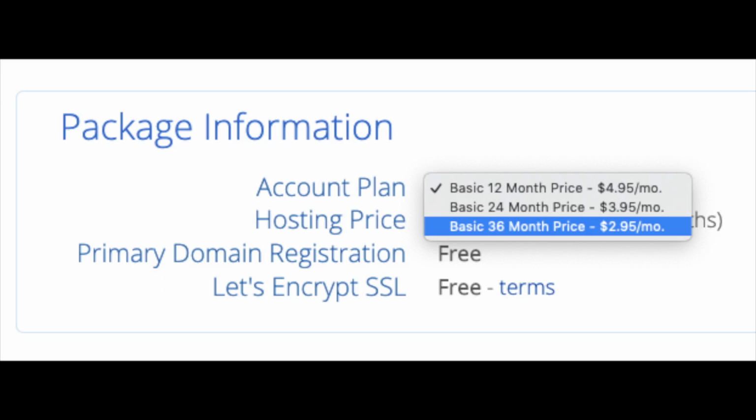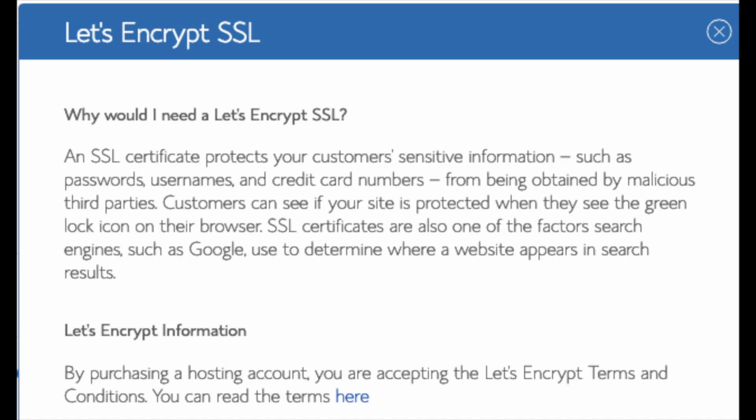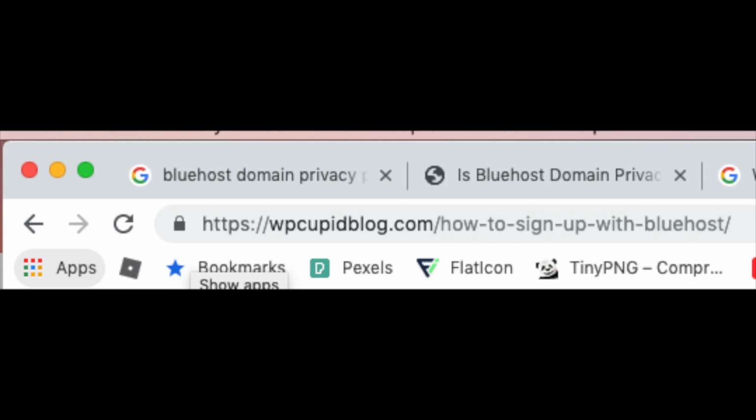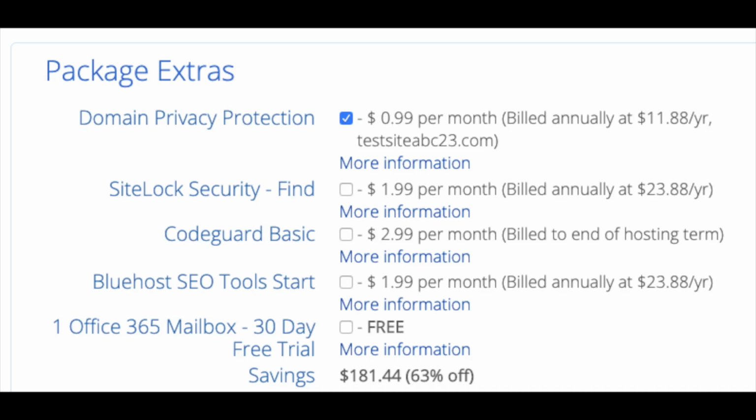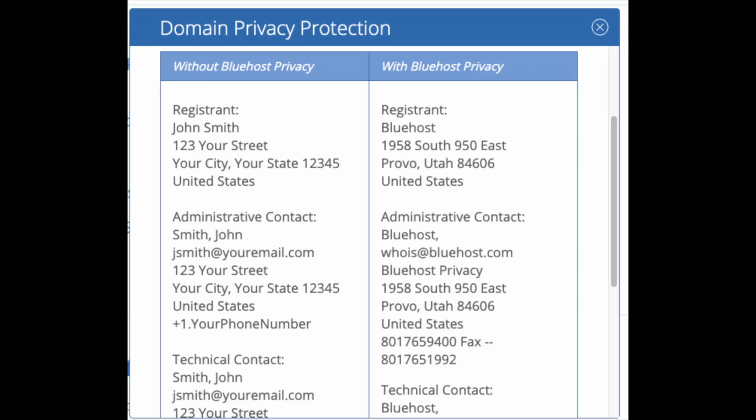Domain registration is free. Let's Encrypt SSL is free. This SSL feature is a free SSL certificate which makes your site secure with the green bar and with the HTTPS. Domain privacy is an add-on that I highly recommend. It will prevent telemarketers and marketers getting hold of your personal contact information and bugging you with their services. The domain privacy will show Bluehost information for the site and not yours.